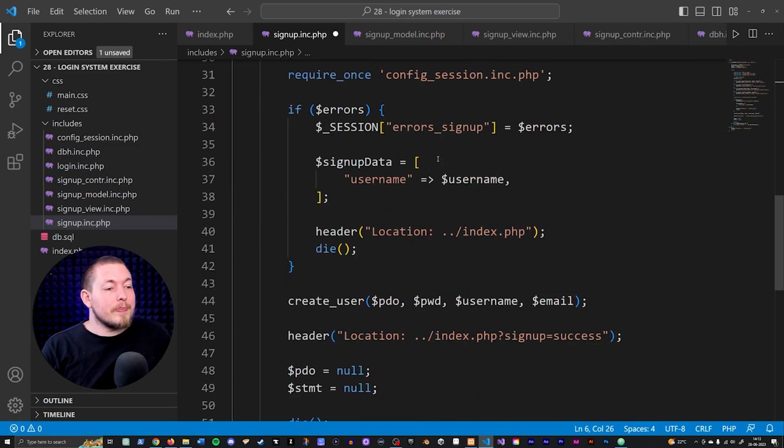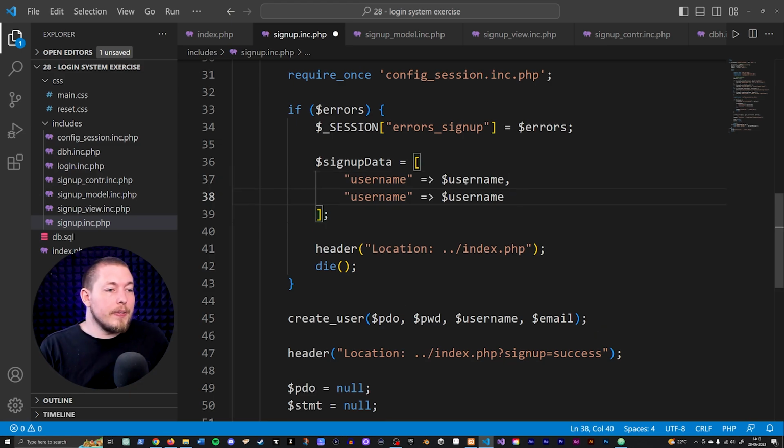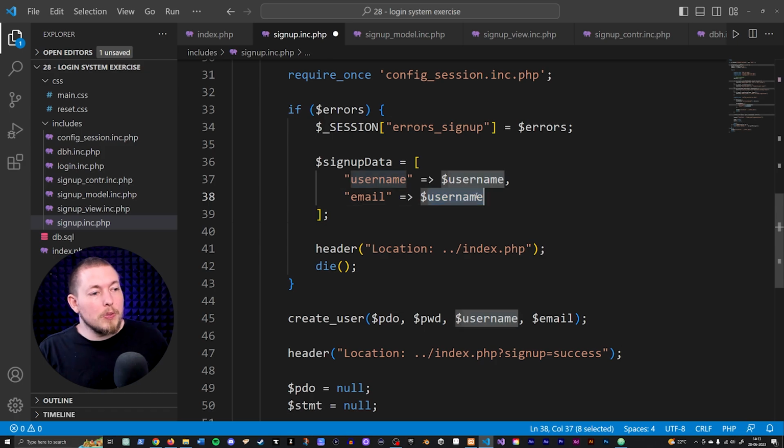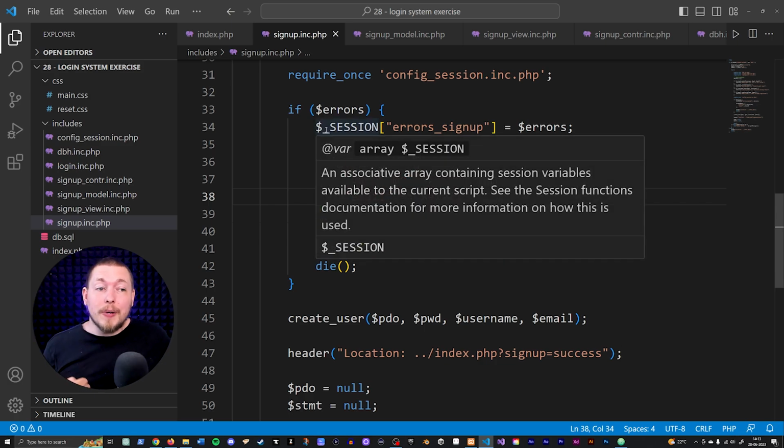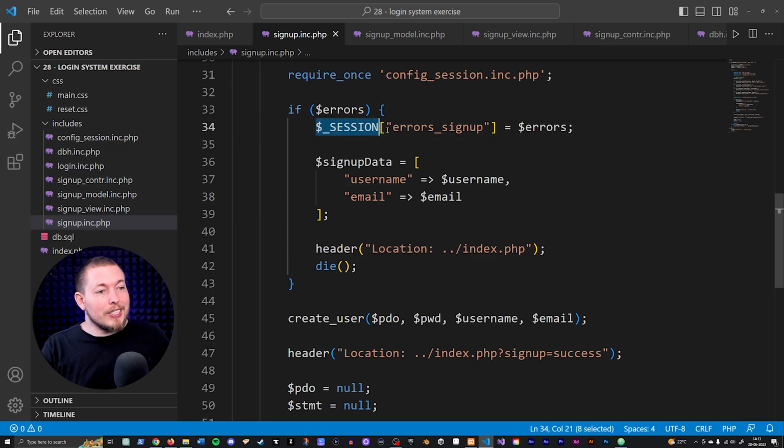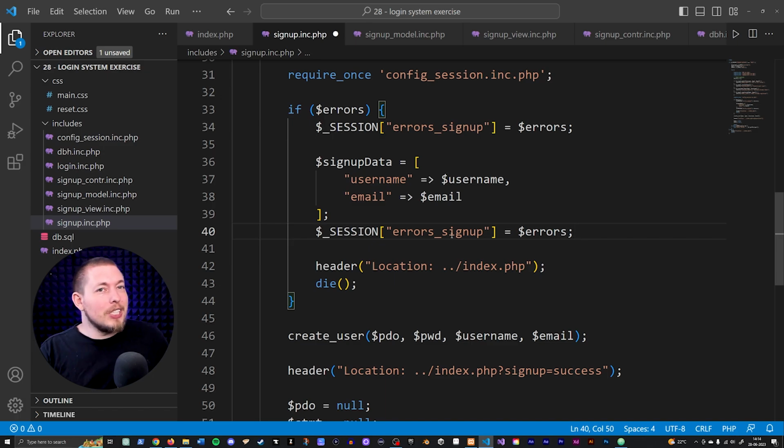So going back down, I'm going to assign the second piece of data, which is going to be our email, or at least the user's email they tried to sign up with. So this is going to be called email, and we're going to copy that and paste it over inside our variable here. So now we have the actual data inside an array, and now we have to actually send it back by assigning it inside a session variable, just like we did up here. So I can actually copy this session variable that we have, paste it down below, and we're just going to go ahead and change the names in here.